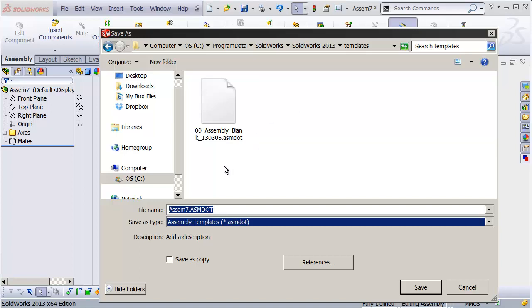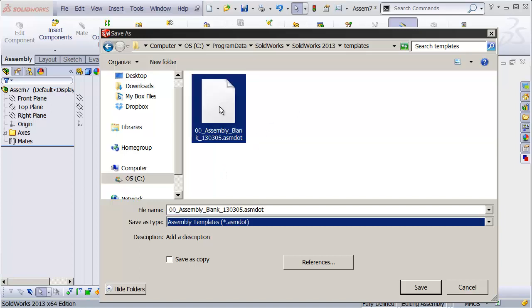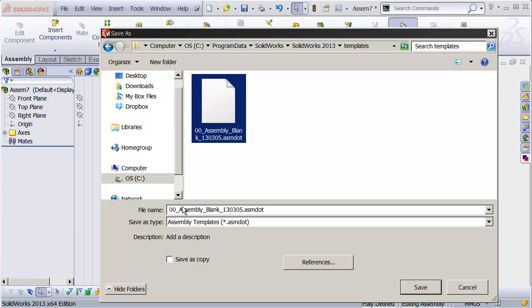But to get around that, what we have to do is make sure that when we save our file, I just like to add 00 at the beginning of the file name. That'll make sure that it sorts first in the list, and we're sure to get it every time we create a new document in SOLIDWORKS. So keep that in mind. It's a hack, but it works.